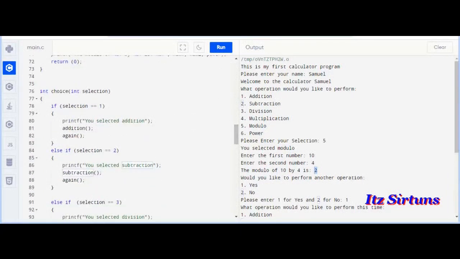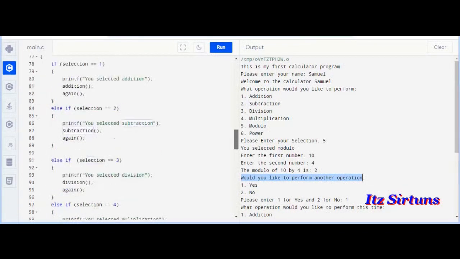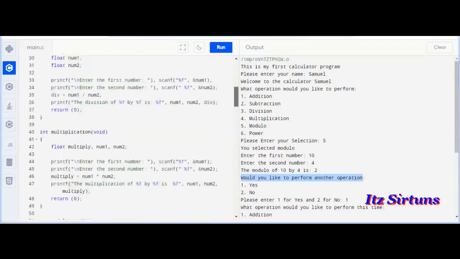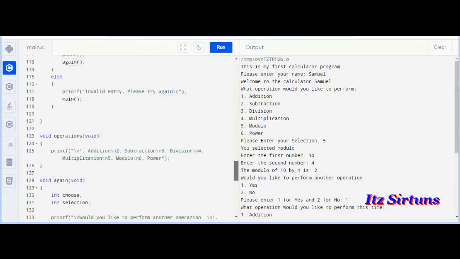Now, how would you like to perform another operation gets printed? Remember, under our selection, we chose 5. This is where again comes into play. So guys, again here is what? Is a function. Excellent. Again here is a function. But what is this function supposed to do? Let's locate it and see what it's supposed to do.